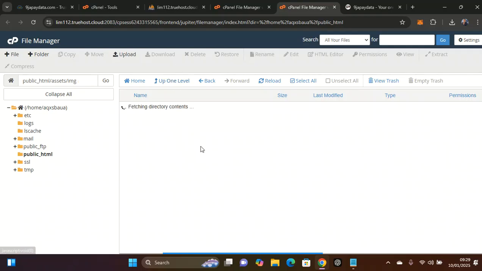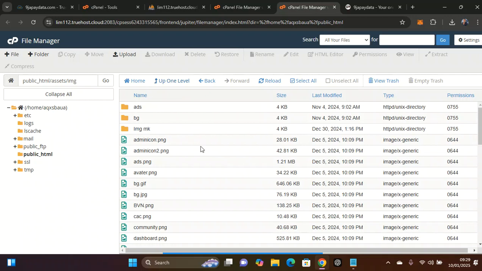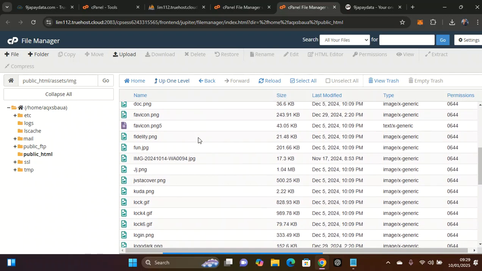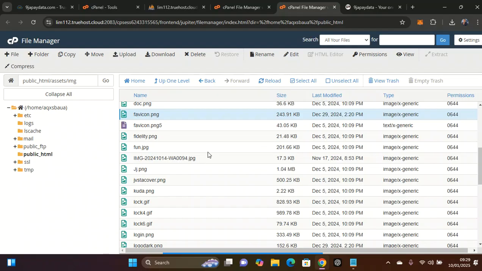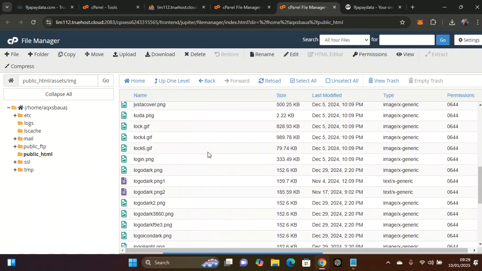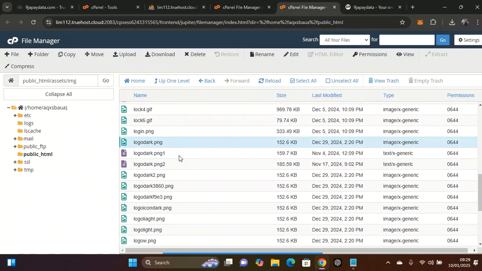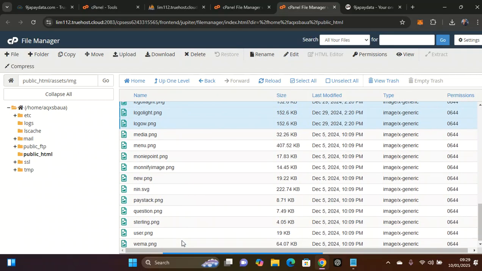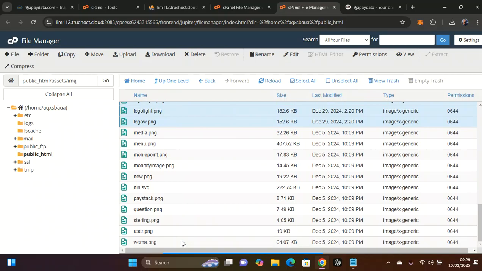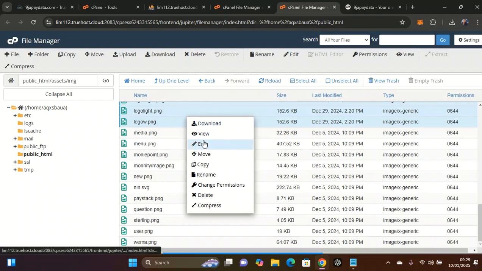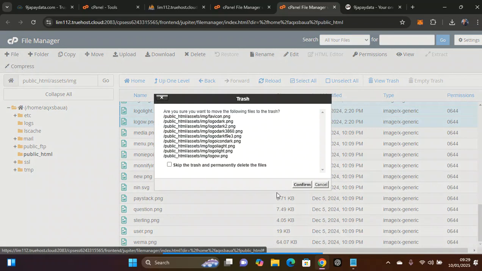So let me indicate the logos that you have to recreate. This is Favicon. This is the logo DAC, logo DAC 2, logo DAC 3860, logo DAC F93E, logo light, like this. All these ones that I have highlighted are the ones that you are going to recreate. So let's remove this. Remove this. You can replace them, but now I have deleted this one.